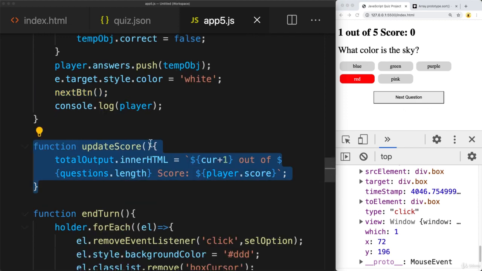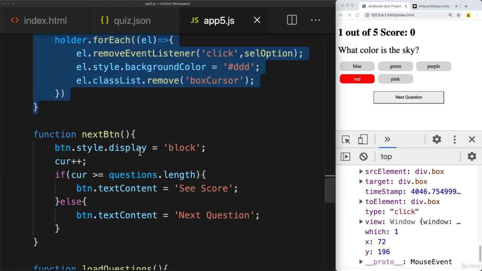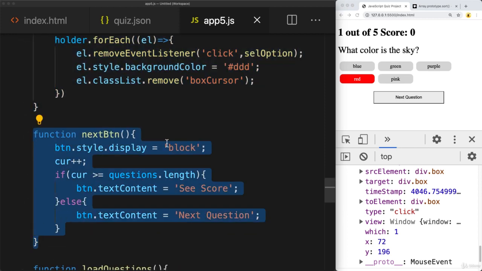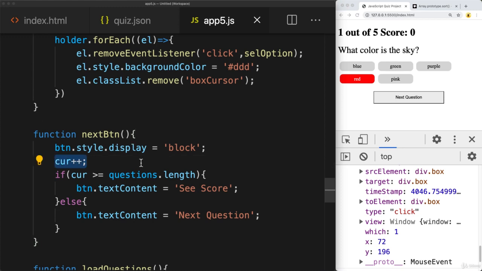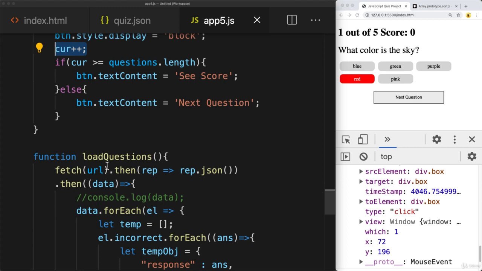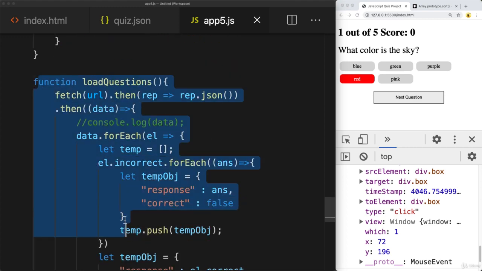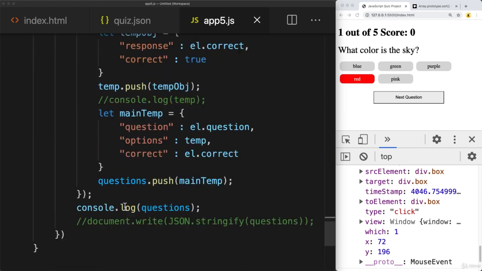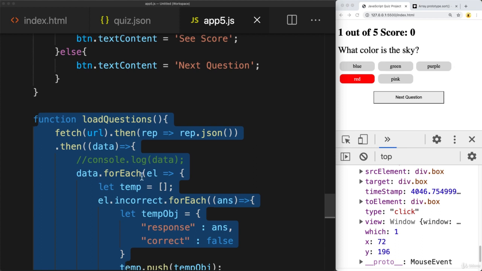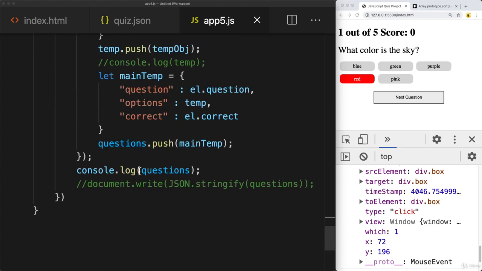We've got a function for updating the score. This is the function for ending the turn. And then this is the function to display the next button. This is where we actually advance to the next index value within the questions, and we load the next question option. This is where we've got the initial loading of the questions, and we're constructing our JSON object into a JavaScript object that's going to be usable within the application.